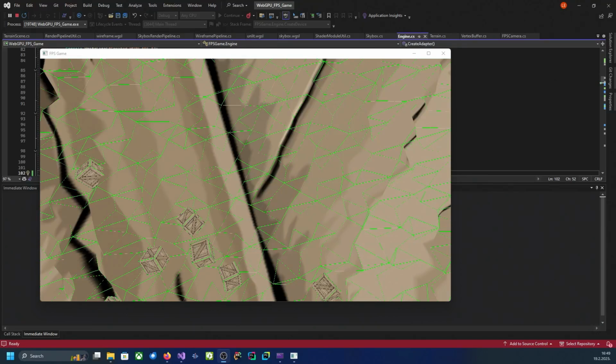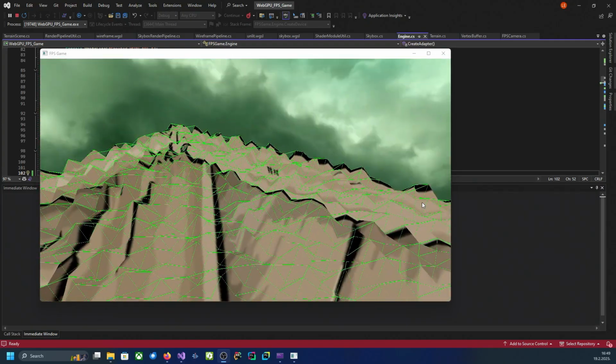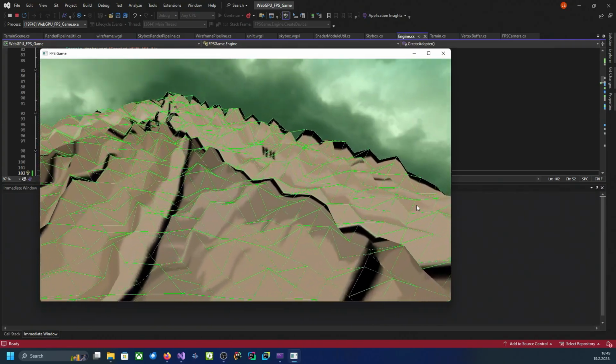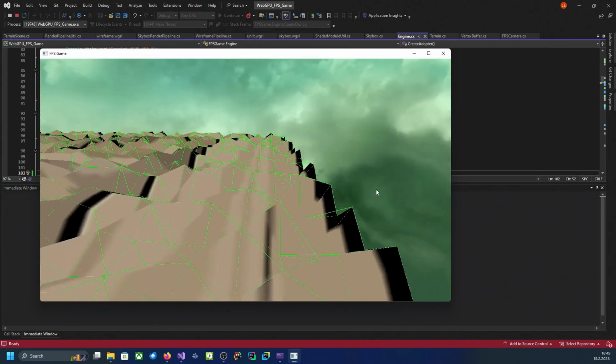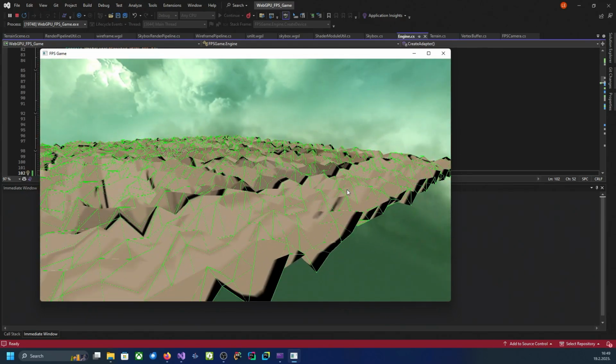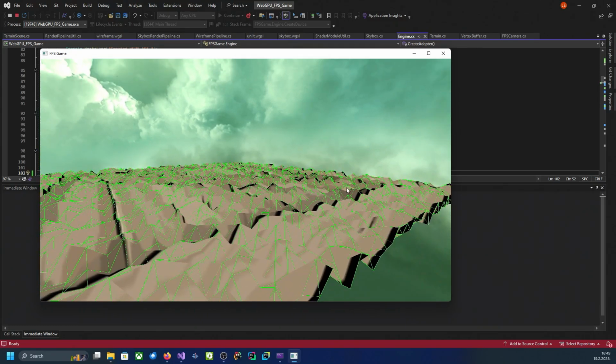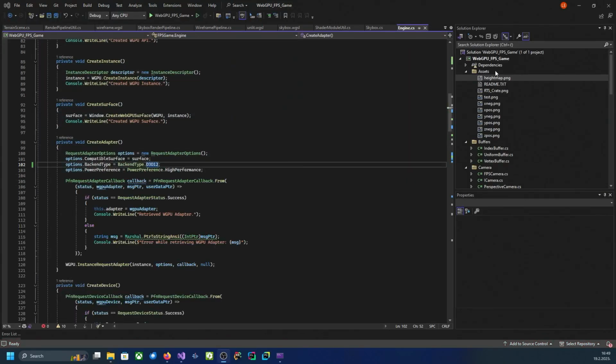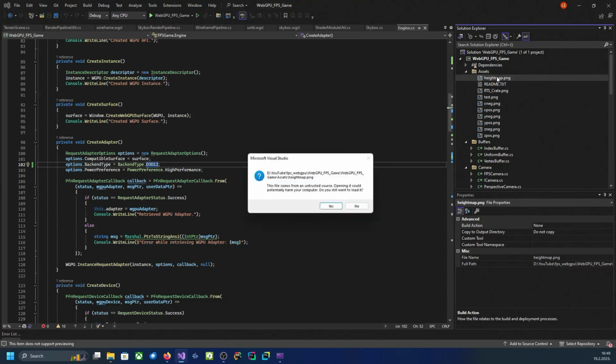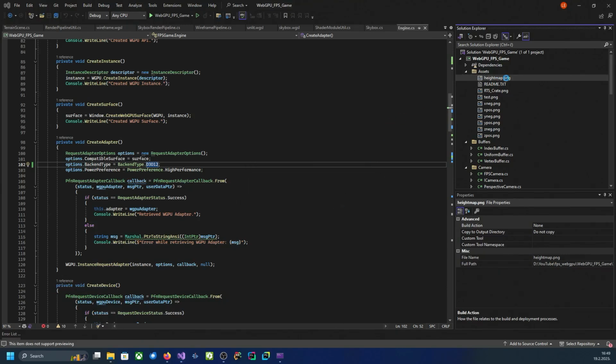So basically, last time we left off with our terrain, and this time what I want to do is just create a height map and use that height map to have some kind of natural terrain here. And what is a height map? Well, simply put, a height map, if I can open it here, yes, we want to load it.